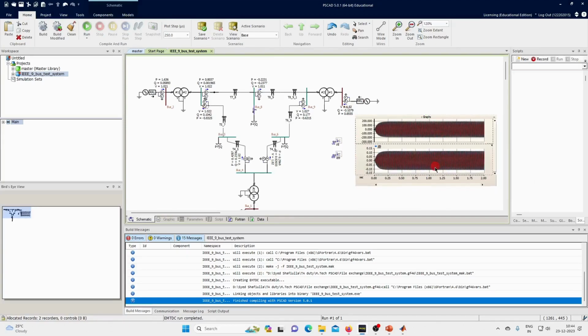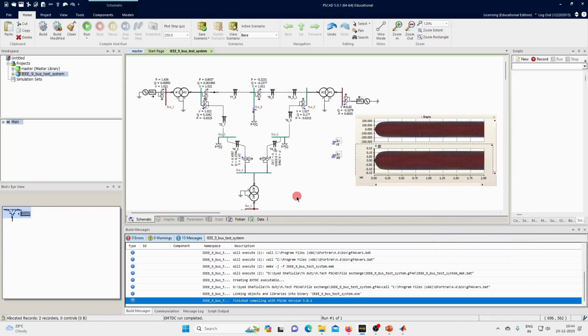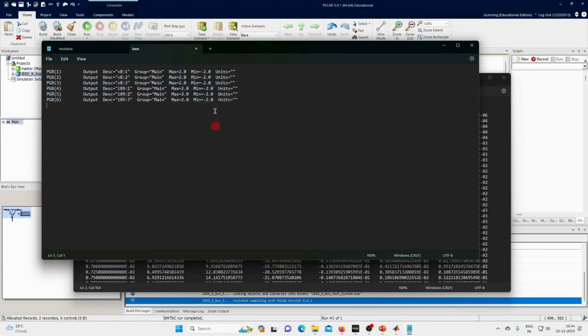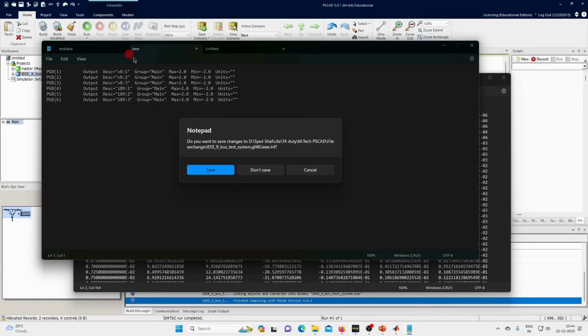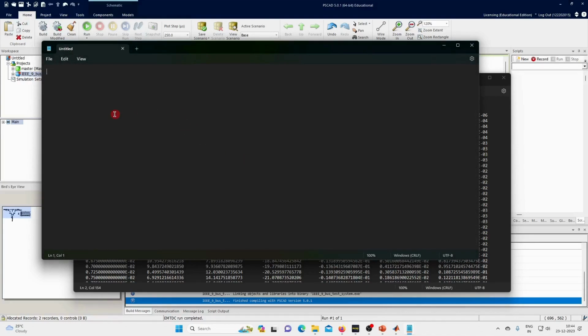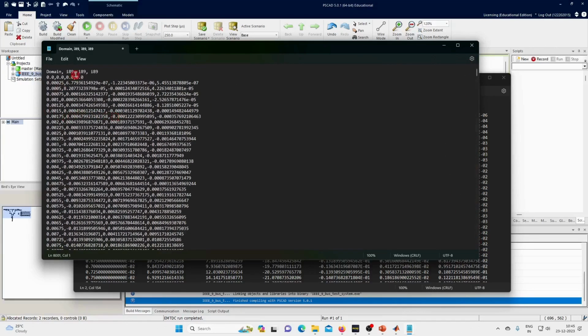Suppose I wanted to plot this current in MATLAB, then one of the ways is by copying the data into the clipboard. Right click here and we can see the option to copy data into the clipboard. Select visible area. Now open Notepad and paste the data here. We can see that all the visible area, the current flowing through the bus, is saved here.